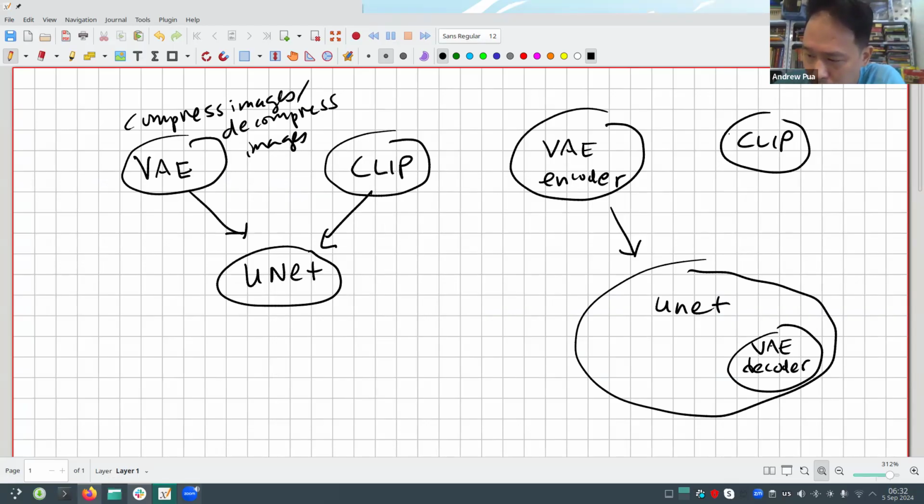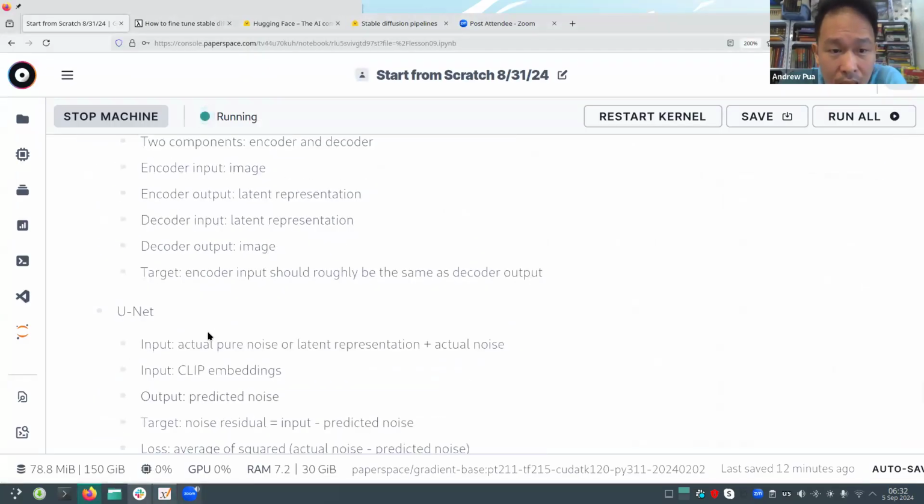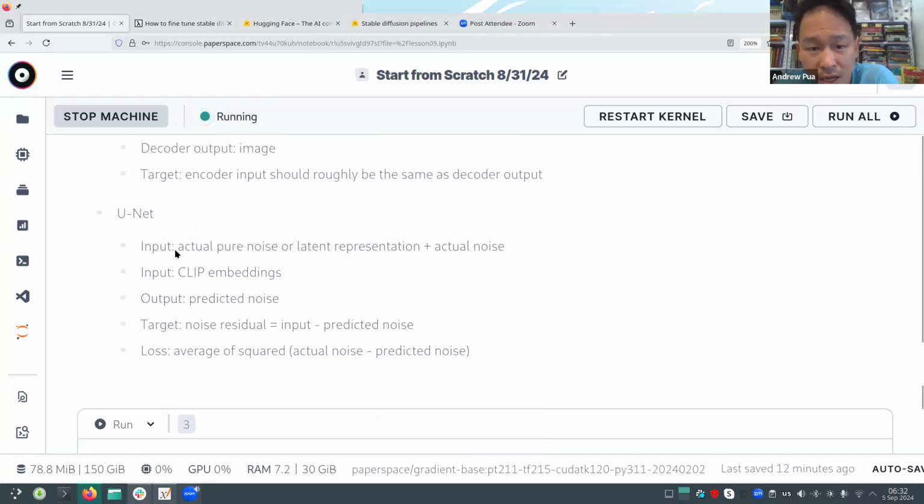Now the next thing is the UNet. So let me go back. For the UNet, it takes two inputs, as you've seen in the diagram earlier: either pure noise or the latent representation plus actual noise, and the CLIP embeddings.